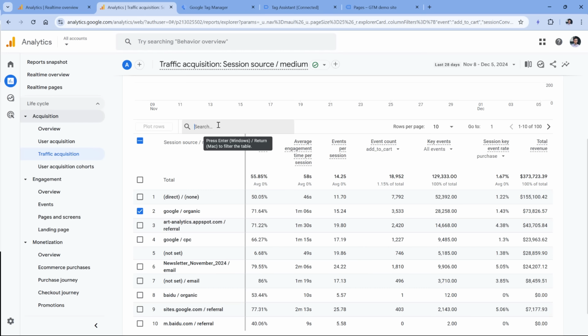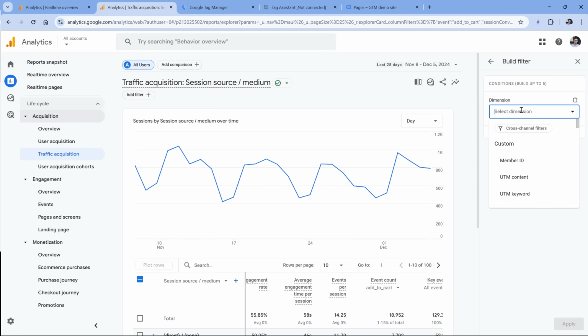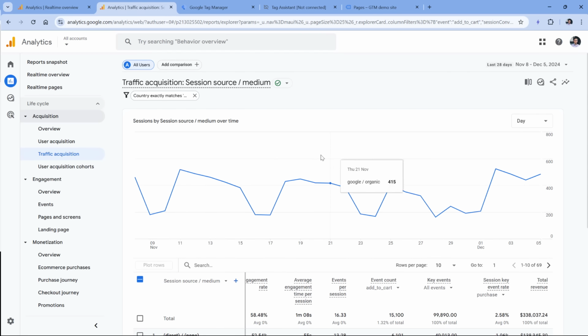If you want to use something more advanced, like regular expressions, you cannot do that. But if you want, you can add more filters. For example, I can look at the traffic only from United States. I can do that by adding a filter and then selecting country, and then let's say exactly matches United States, and then apply. So now I'm looking only at the traffic which is coming from United States.